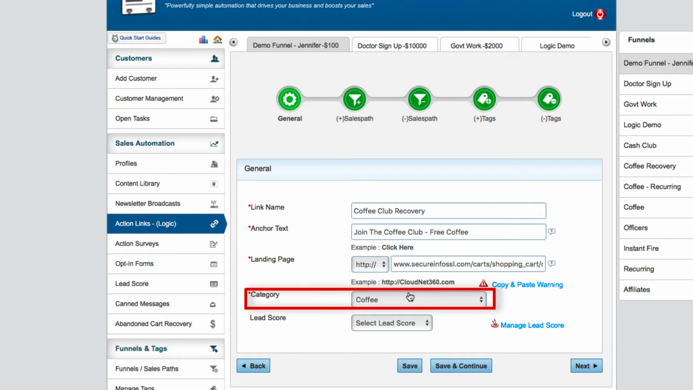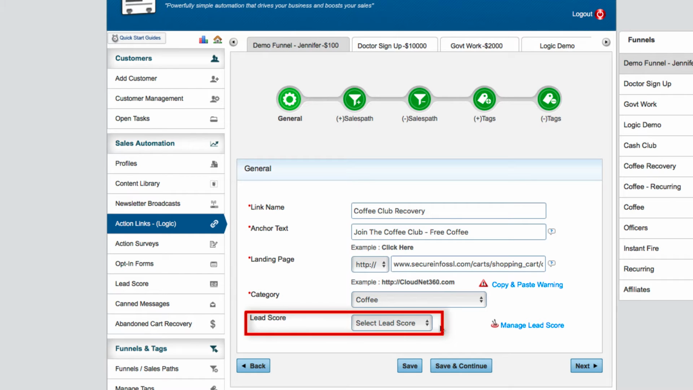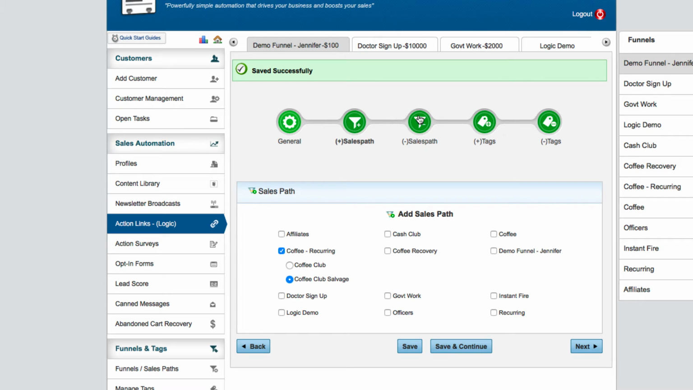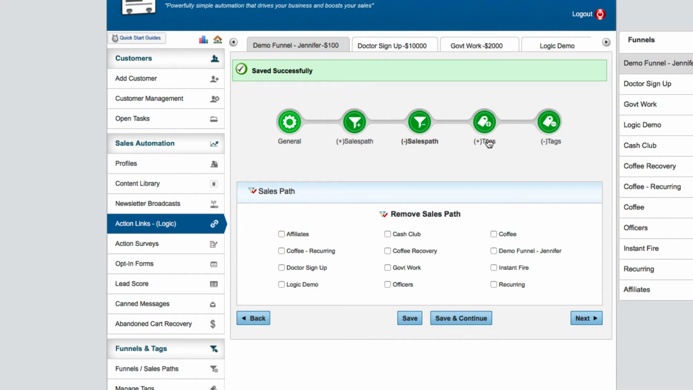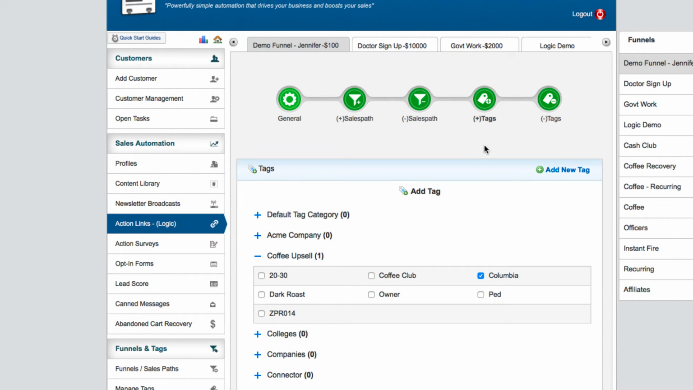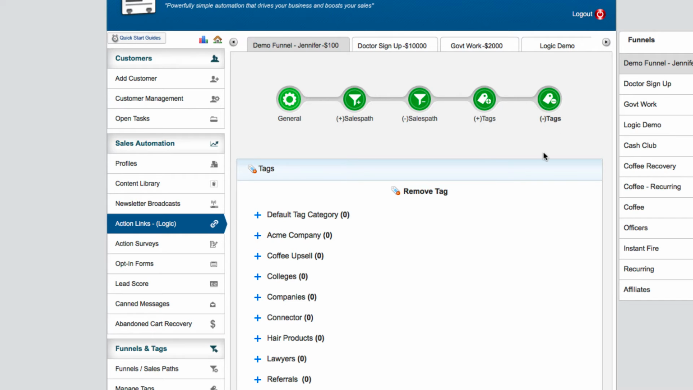It has a category, and this is nothing more than organization. And it also has a lead score. Now, you can use this or choose not to use this depending on what you're doing. But the real magic to the action link is what you can do based on what they click on. So if they click on this link, you can add them to a sales path. You can remove them from a sales path. You can add a tag to their record, or you can remove a tag from the record.